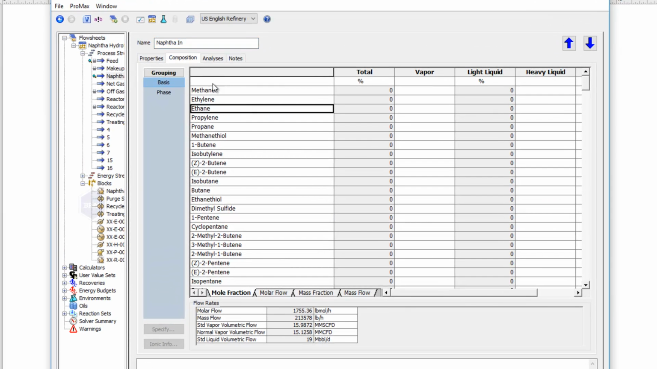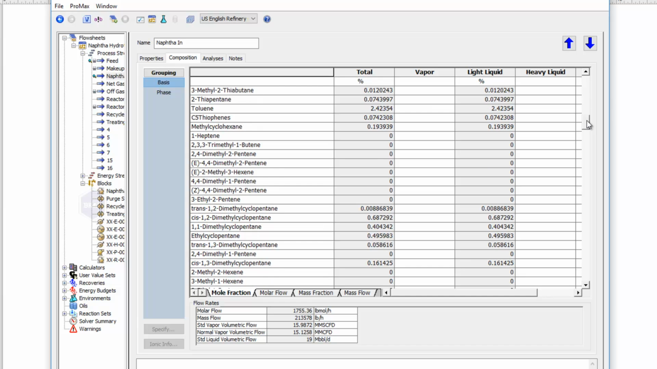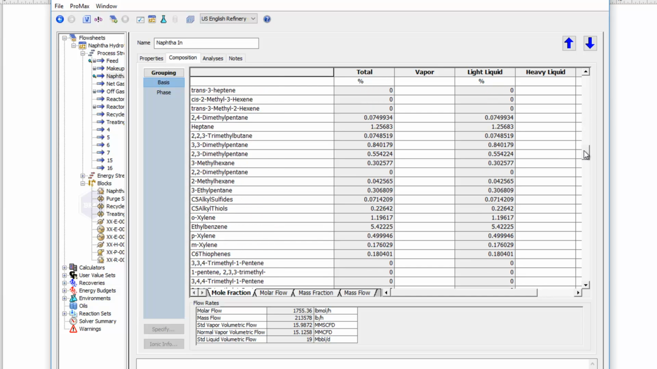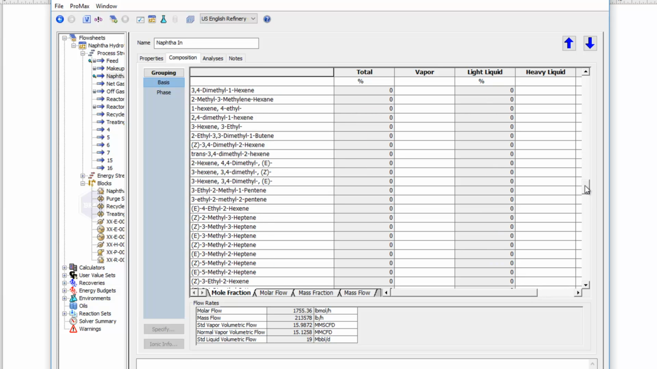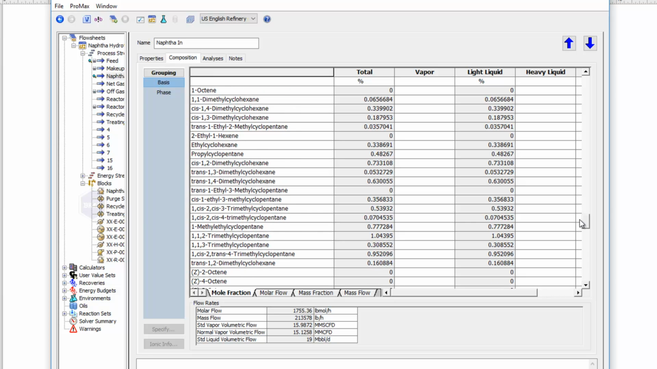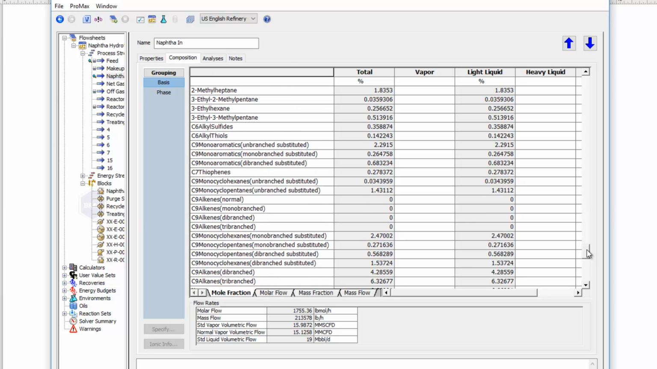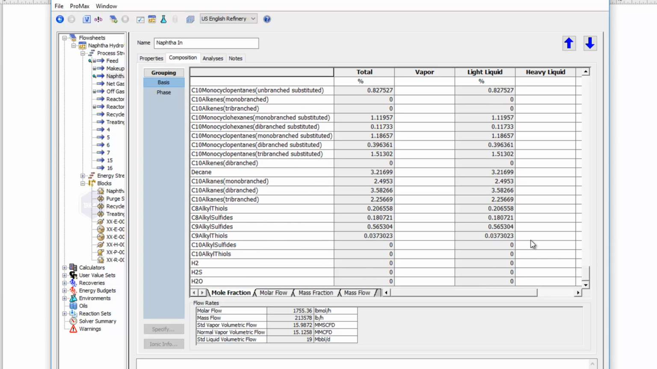If I open that here on the composition section, we'll see a long list of components that we have here, and we'll see that that composition is specified within this stream. So we see our different hydrocarbons, different sulfur compounds, all of that has been specified for us by the oil speciation block. Now this is a very large list of components as mentioned, and there's a very quick way we can add all these components. So let me show you how our environment was created for this simulation.